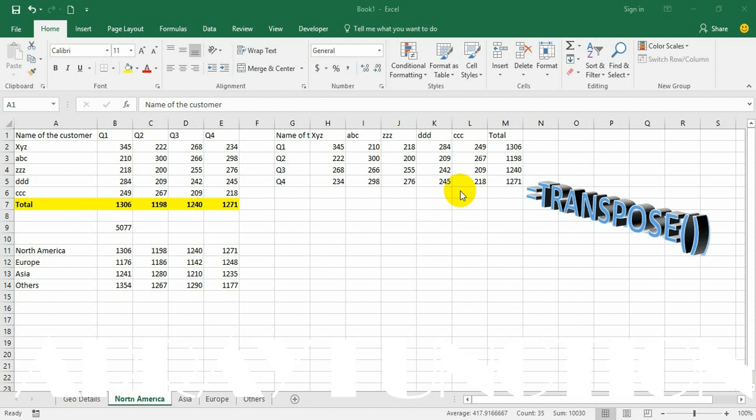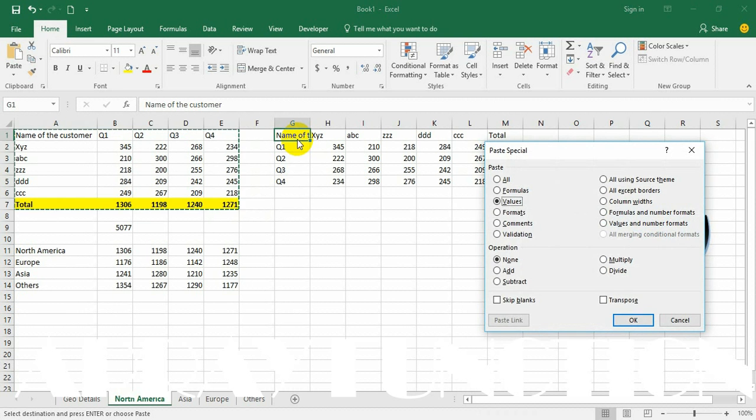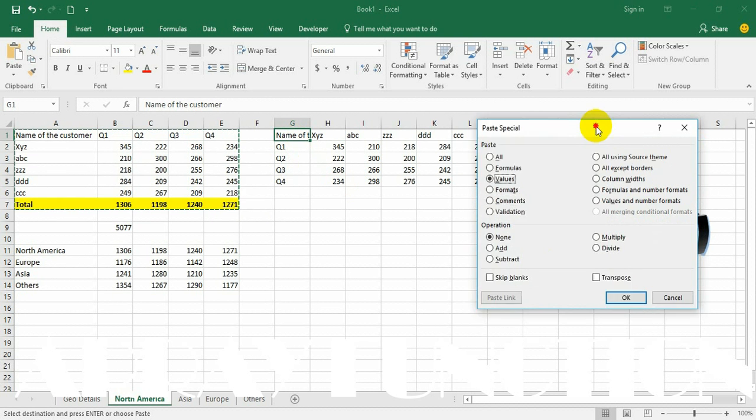Friends, in this video we are going to discuss the transpose function. The transpose option is already available in the paste special menu. Normally when we want to transpose data, we just copy and then go to the paste special options.